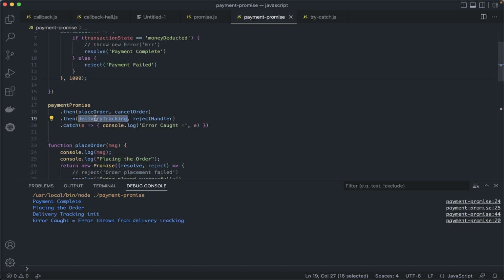So I would suggest do not complicate your promises. Keep your promises simple. Make sure to have catch block with every promise handler. I think that's the best way you can avoid a lot of issues when it comes to error handling.